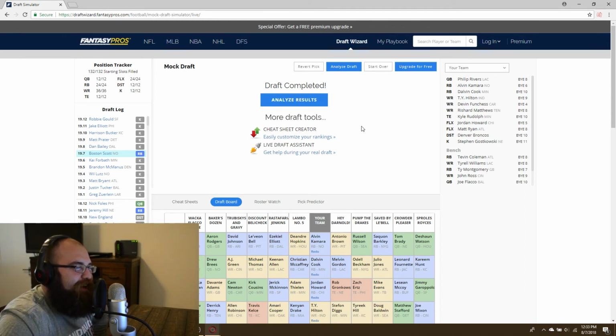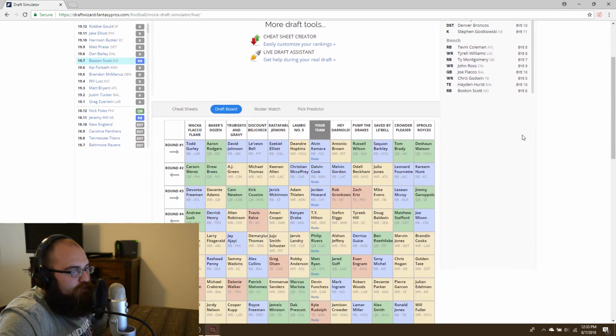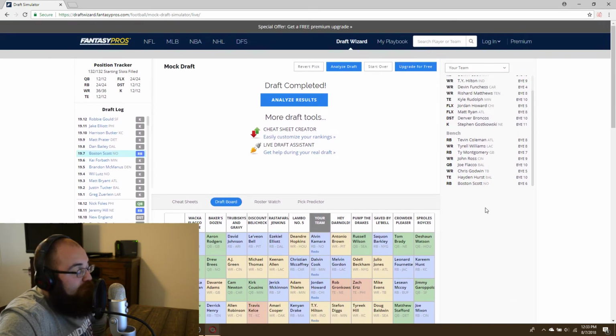Alvin Kamara, Dalvin Cook, Jordan Howard, first three picks. We hit him with the T.Y. Hilton. Then we went double quarterbacks with the Rivers and Matt Ryan combo, to then end out with Funches and Rashad Matthews. Built a bench that was kind of dictated by the draft. To be honest, I love Tevin Coleman. He's a great running back to put on your bench because, the way I see it, best case scenario is that Devonta Freeman gets hurt and he becomes a starting running back.